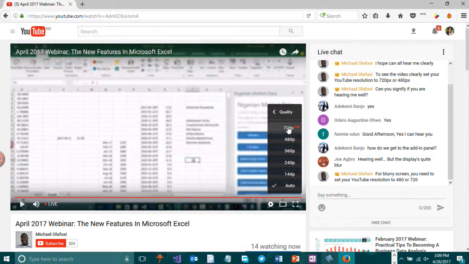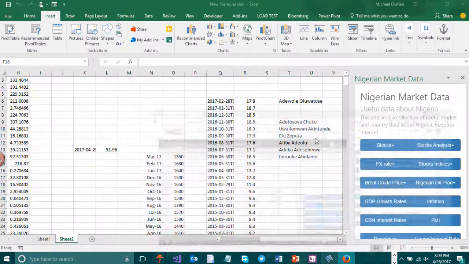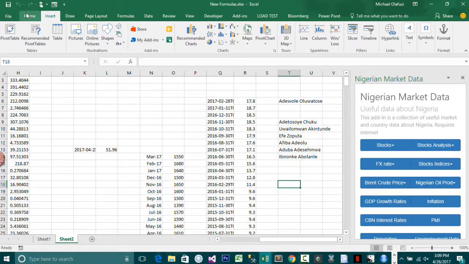Okay, and if you have any question, please drop it for me. How do we get to the add-in panel? Oh, it's under Insert, so I'm going to answer that now. The add-in panel is under the Insert menu. It's under the Insert menu.